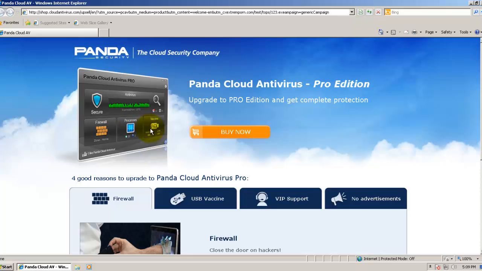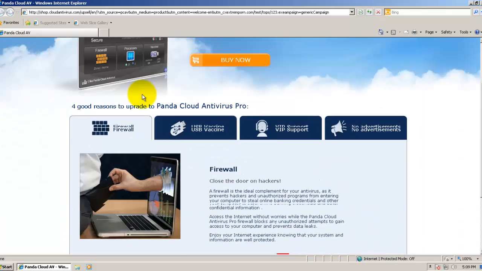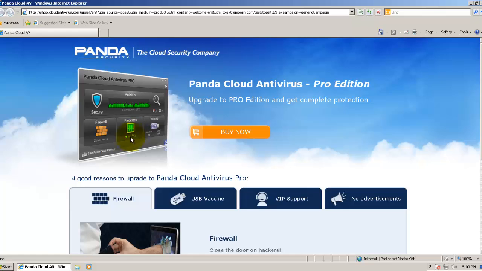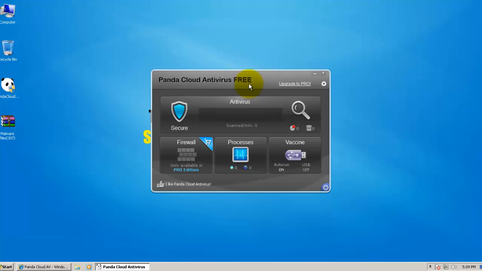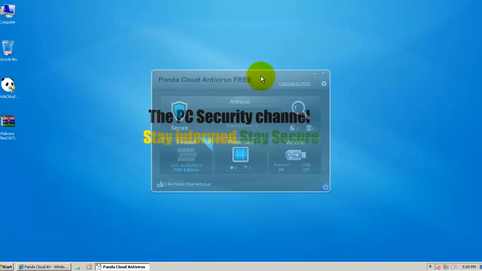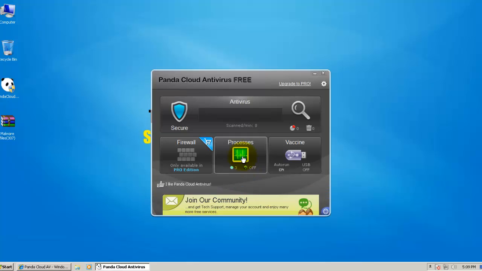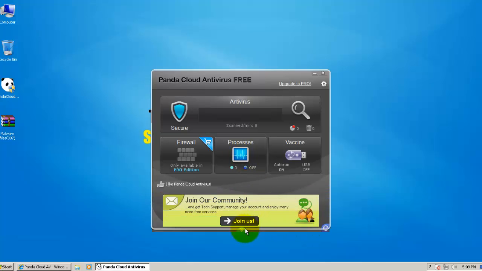Now of course Panda Cloud Security was one of the first cloud-based antiviruses to get into the market, and it seemed to be doing pretty well, but in the recent tests it hasn't been doing so well, so I'll give it one more chance to improve on its performance.